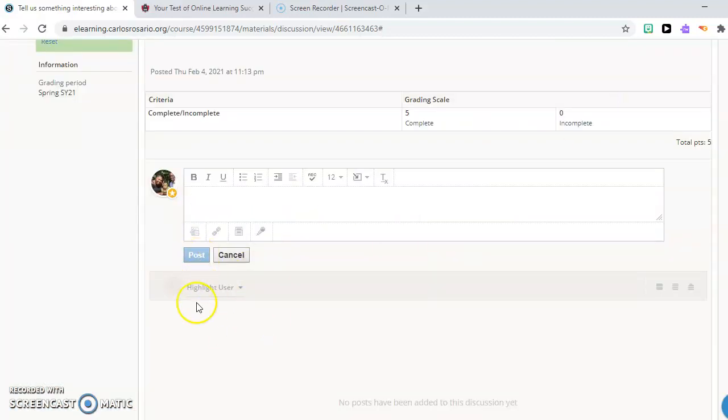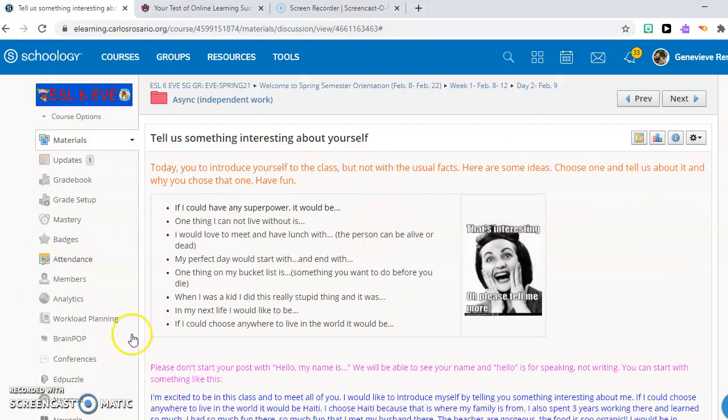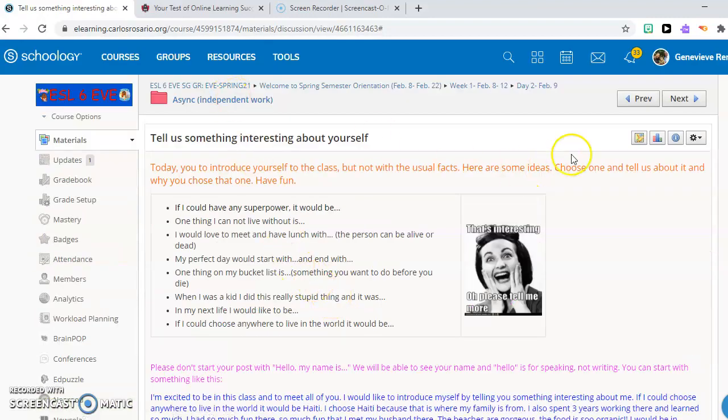And then when you're done, you click post. And here is your example. Please be sure to read everything. If you choose to type your answer, please use spell check. That's it for async assignment.